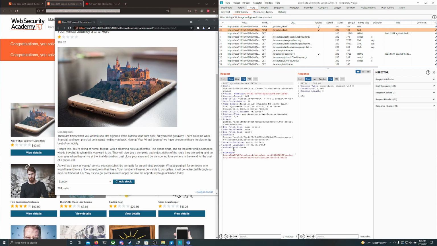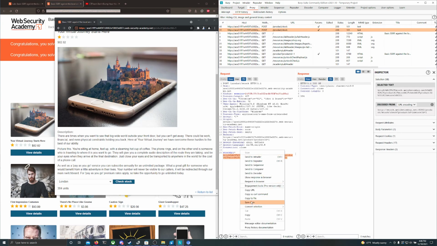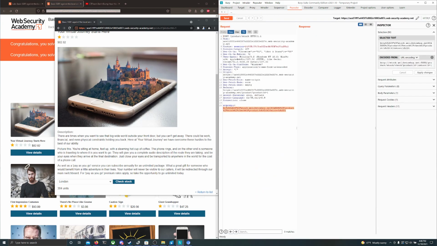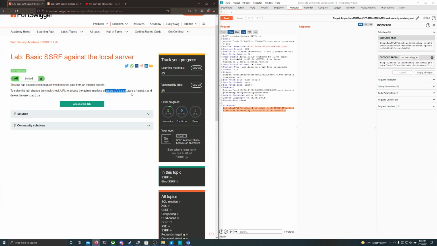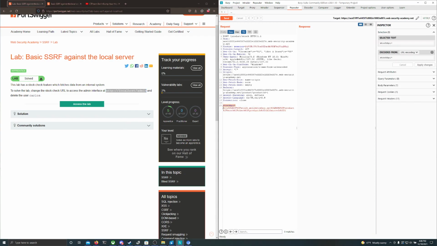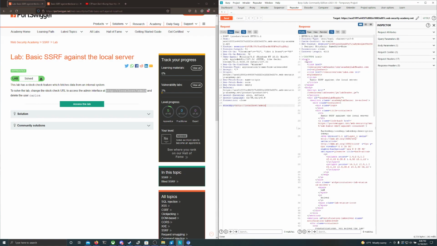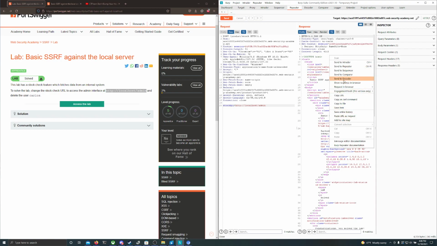Looking into it, we can see that there's a stock API, and that's the URL access from the post request. So we want to change this, like the description said. First, actually, my bad, we want to send this to Repeater, and then we want to change it to this URL provided in the description, localhost/admin, and we'll take a look at what we can see after we do this. So copy and paste it in. And there we go. Send a post request, and then we're going to open this up in the browser just to take a look at it.